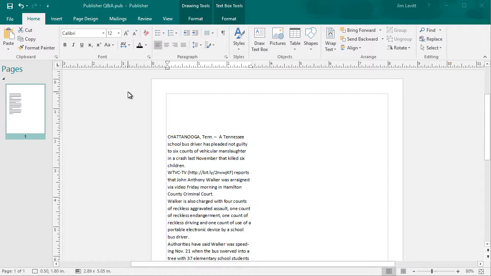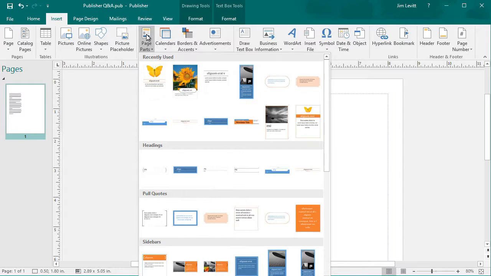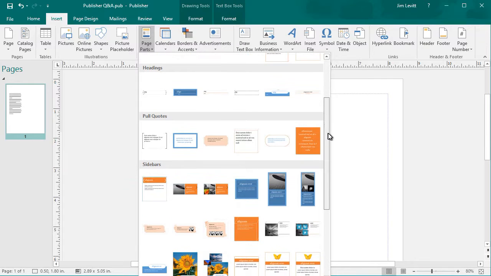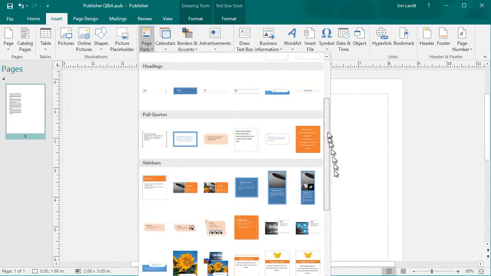So in order to get to building blocks, I click on the Insert tab at the top, and then in the fourth section over, I have a group called Building Blocks. Let's look at each of them in order. We'll start on the left side and look at page parts. If I click on page parts, it shows me what I've used most recently. Then it shows me four different kinds of page parts: headings, pull quotes, sidebars, and stories.